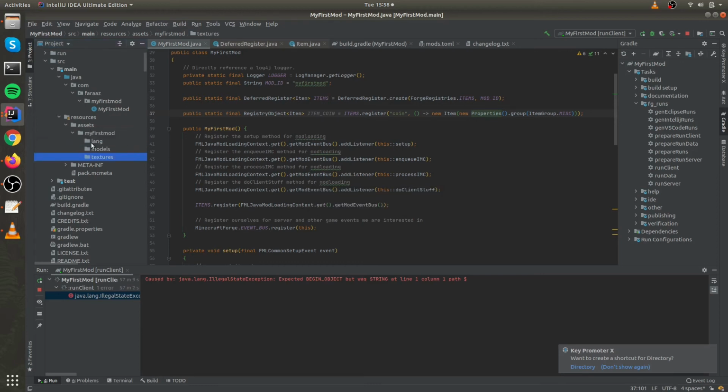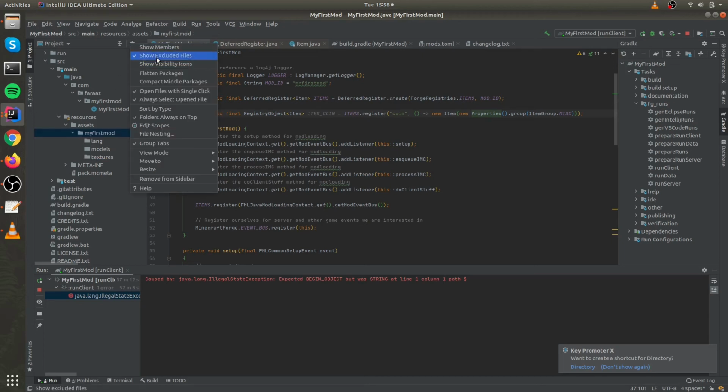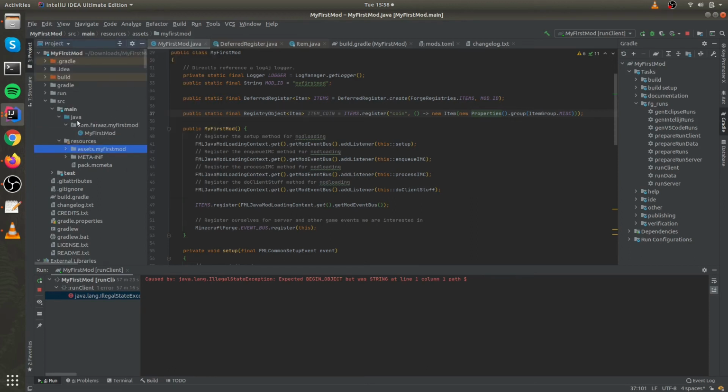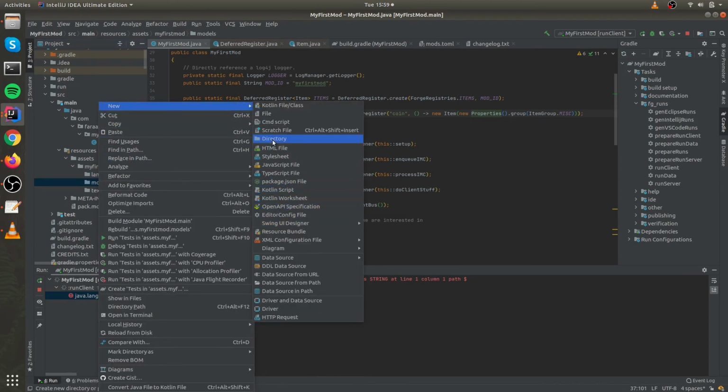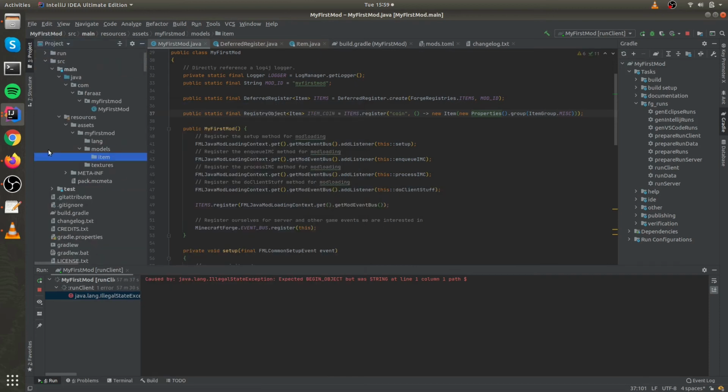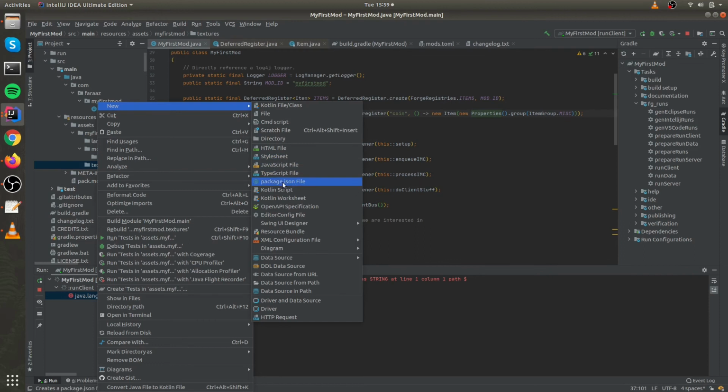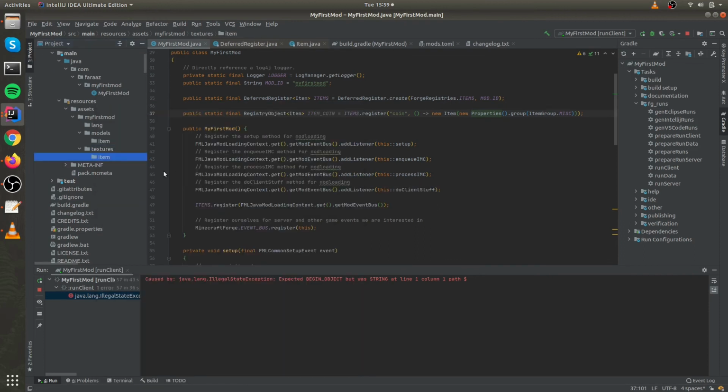And to get IntelliJ to split out into this view, there's a setting, basically the inverse of this, compact middle packages. You can see that's the default view. If you untick that, it shows you all the actual packages themselves. Cool. The next thing we'll need is under models, another new folder over here, and this one is going to be called item, and the same for the textures folder. It's going to be called item. You need to note the plural use, so it's item models, textures.